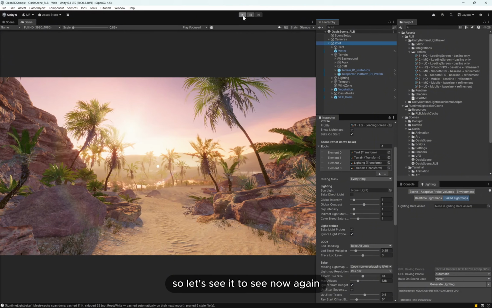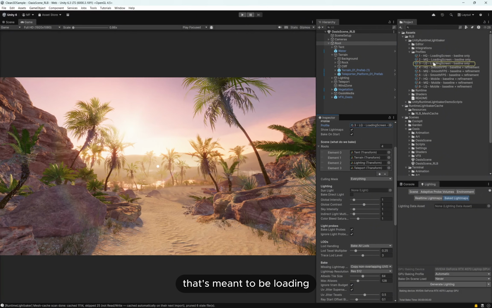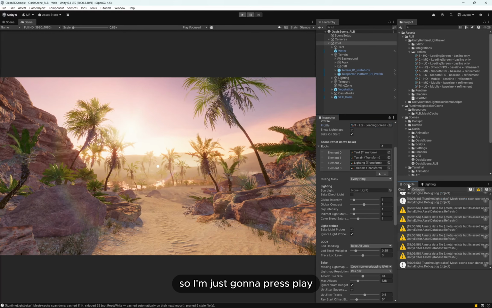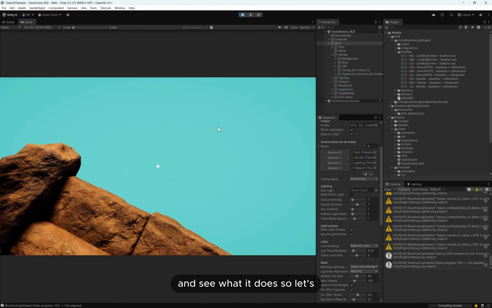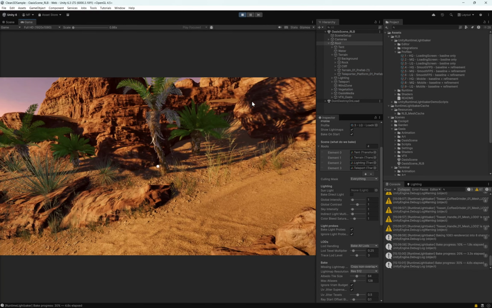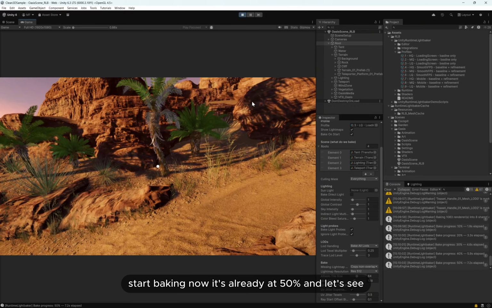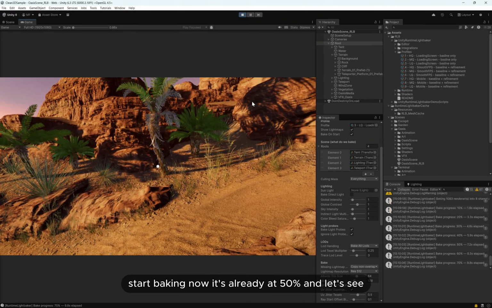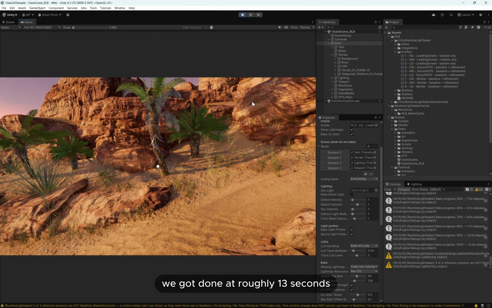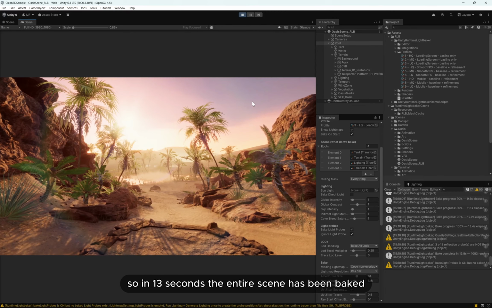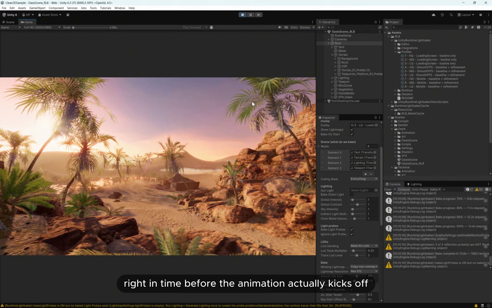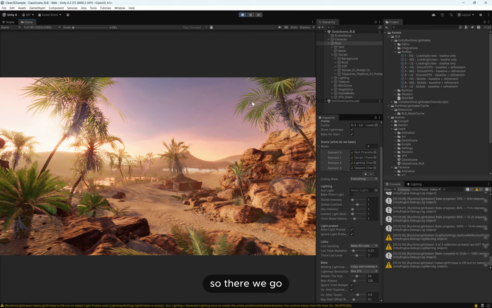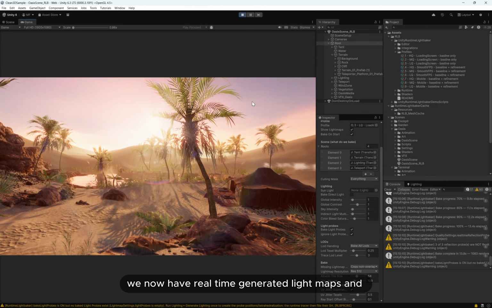So let's save the scene. Now again, this is a profile that's meant to be loading while there's a loading screen. We don't have the loading screen here. So I'm just going to press play, and we're going to watch the console a little bit and see what it does. So let's go out here. So it starts baking now. It's already at 50%. And let's see, we are done at roughly 13 seconds. So in 13 seconds, the entire scene has been baked, right in time before the animation actually kicks off. So there we go. We now have real-time generated lightmaps.